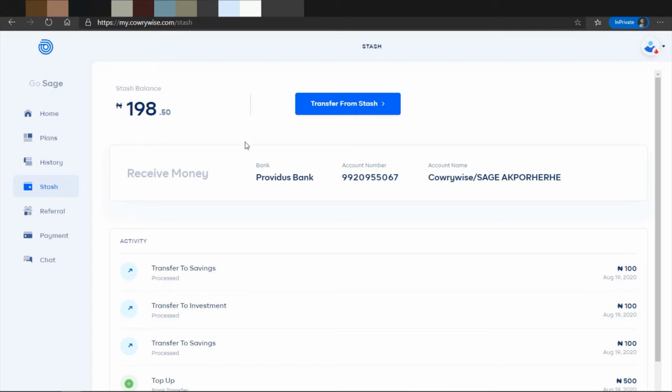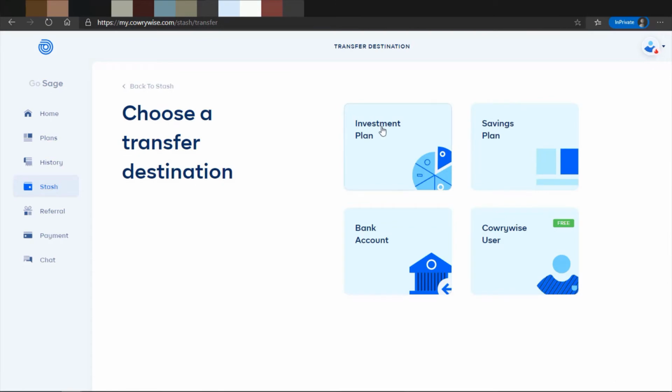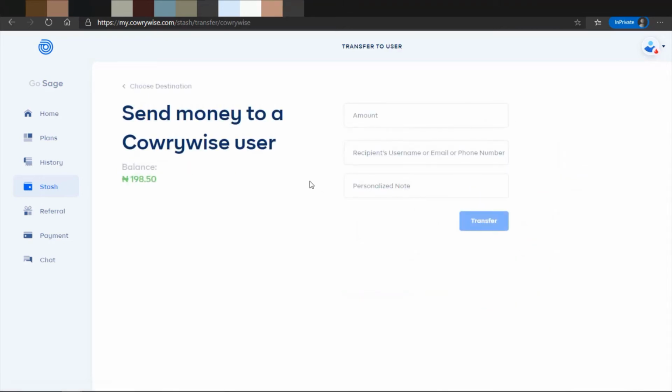Alright, like I was saying, I'm going to transfer to my main Cowrywise account. You can see this right here. I'm going to select it. This is a new feature which Cowrywise just implemented. You can transfer money from one Cowrywise user to another Cowrywise user. So if you want to transfer to your friend, or to another Cowrywise user, basically your friend must be a Cowrywise user.